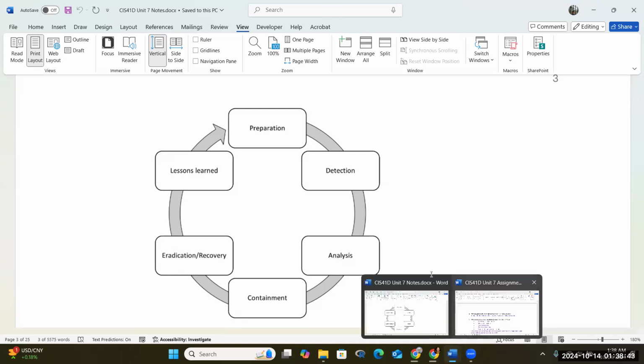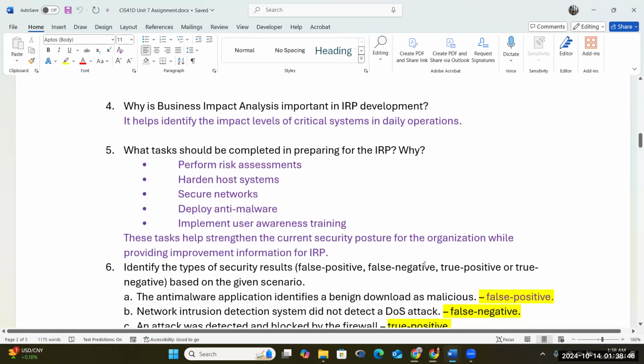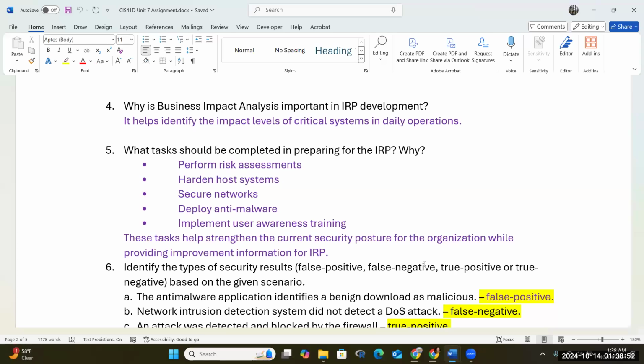So in the next question, we want to go over the tasks to be completed in preparing for the IRP and why we are doing these tasks. The first task is to perform a risk assessment, and this includes scanning, interviewing, and looking at the risks that the company is currently facing internally and externally with our critical systems. Second, we want to harden host systems. That means we want to patch, install anti-malware, and make sure that we have proper configurations for security measures. Hardening systems is going to give us overlapping security.